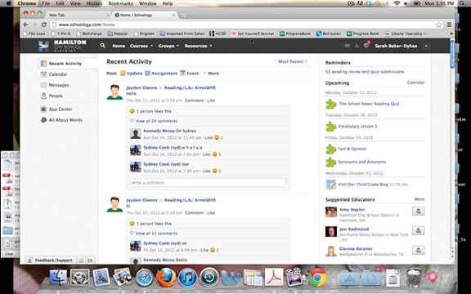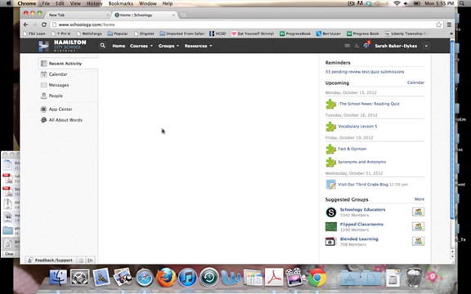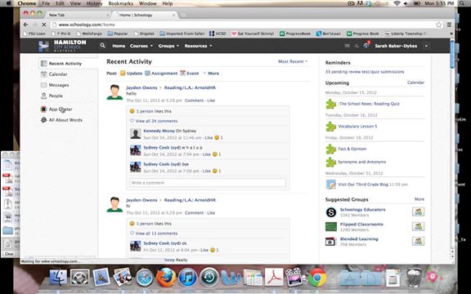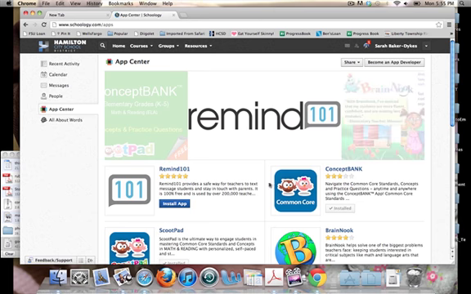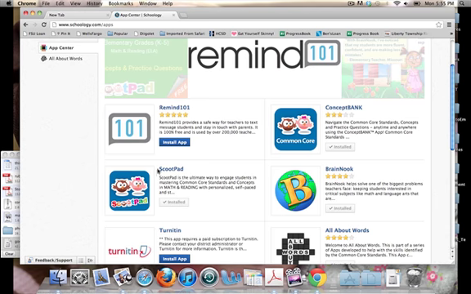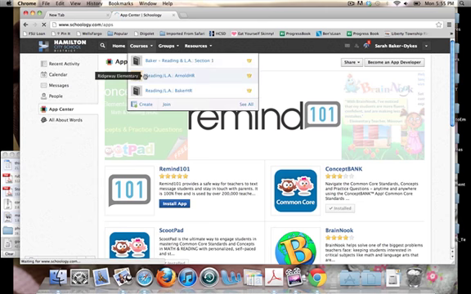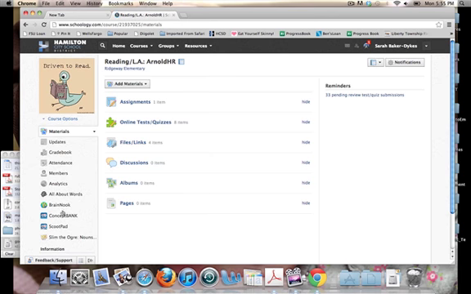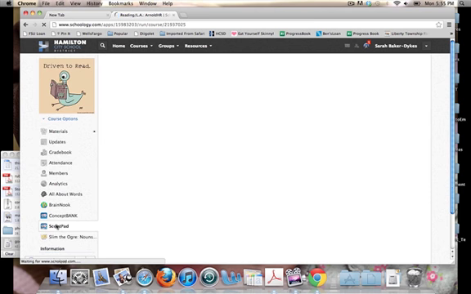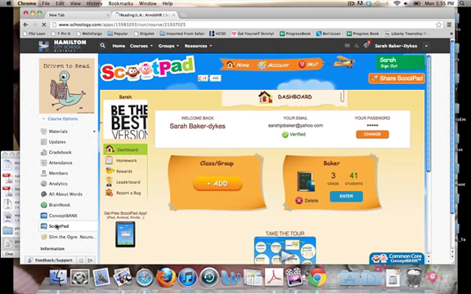Okay, so from Schoology, I now want to add some apps for my students. So what I would do is hit the home button, and it would take me to this page. And over here, if I click on the App Center, I'm going to show you some different apps. There's a lot of different choices. ScootPad is one that I really like and the students really seem to enjoy. So once they've enrolled in your course, they can go up, choose their course, which is what they do every time they log in, and then choose ScootPad from the left-hand side and use that.